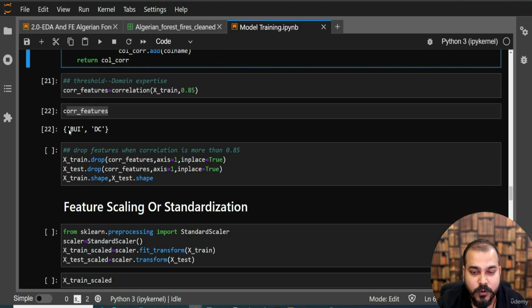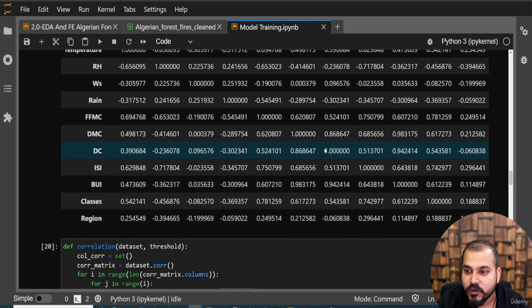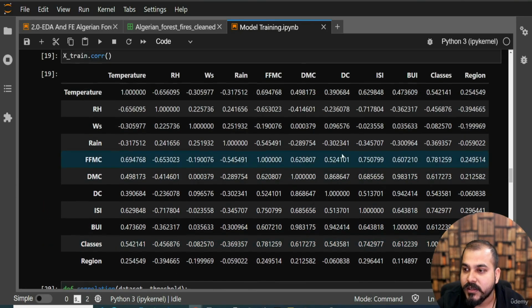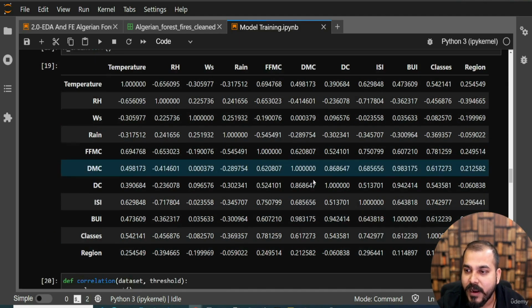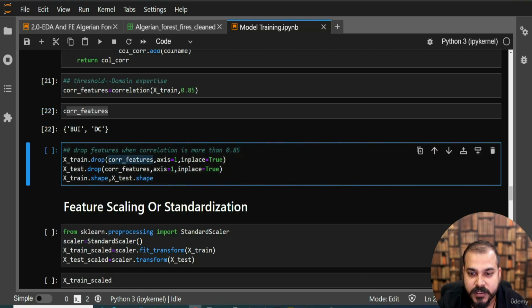And we are able to get the correlation features. Now what we can do, we can drop these correlation features, right? So we will try to drop them because see, this BUI is also correlated to DMC, right? So I don't require this BUI. This BUI is basically related with DC, right? So I may also not require BUI. So over here, BUI can be removed and DC can also be removed. So what we are doing, we are taking these correlation features and dropping them from both Xtrain and Xtest.